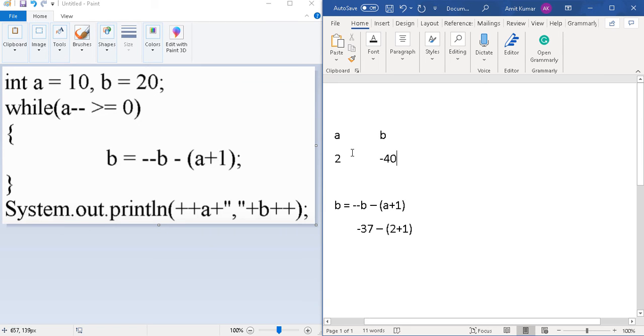Now the loop will run one more time. The condition is still true, 2 is greater than or equal to 0. Then it will be decremented to 1, it will come inside, minus 40 minus minus will become minus 41, and this will become 1 plus 1, that is 2. So minus 41 minus 2 will become minus 43.